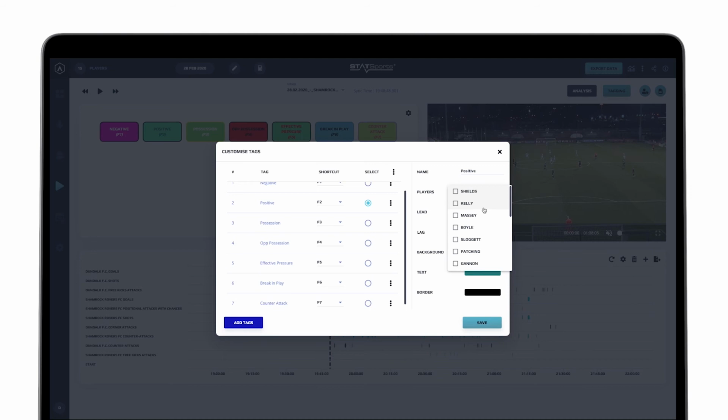Beneath this, we have the option to assign a lead or lag time to the tag. This will determine the length of the tag. If a lead time and a lag time is set to 0, this will mean that the button will operate on a double click basis. One click to start the event and one click to end the event. Whereas if we have a lead or a lag time assigned to a button, the button will operate on a single click.